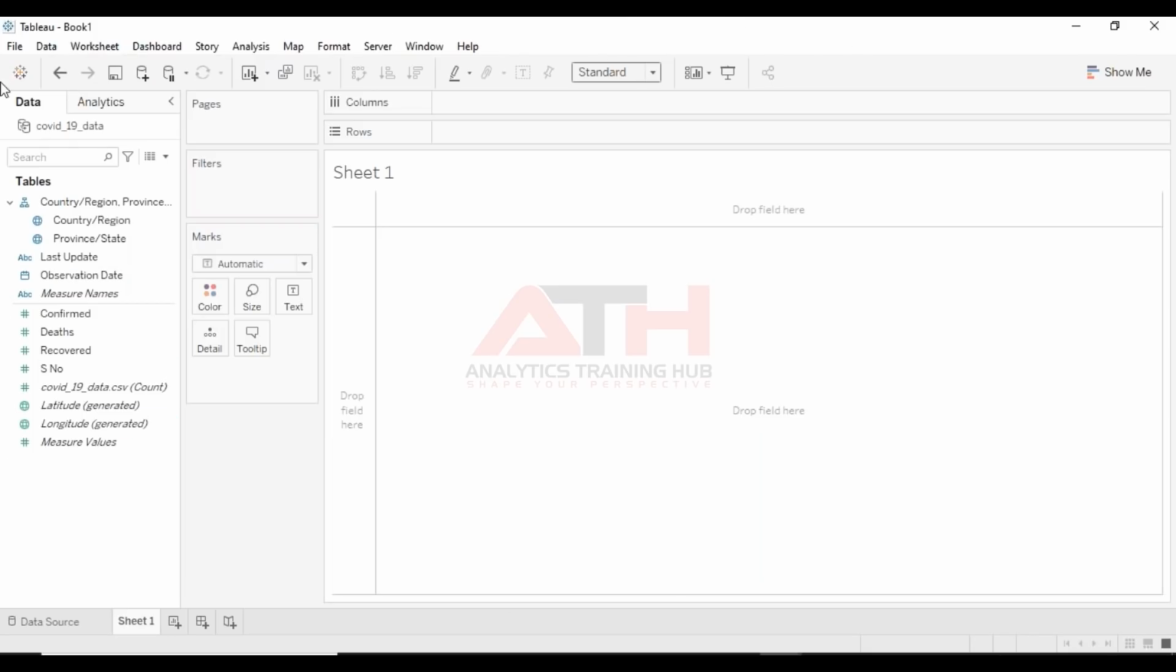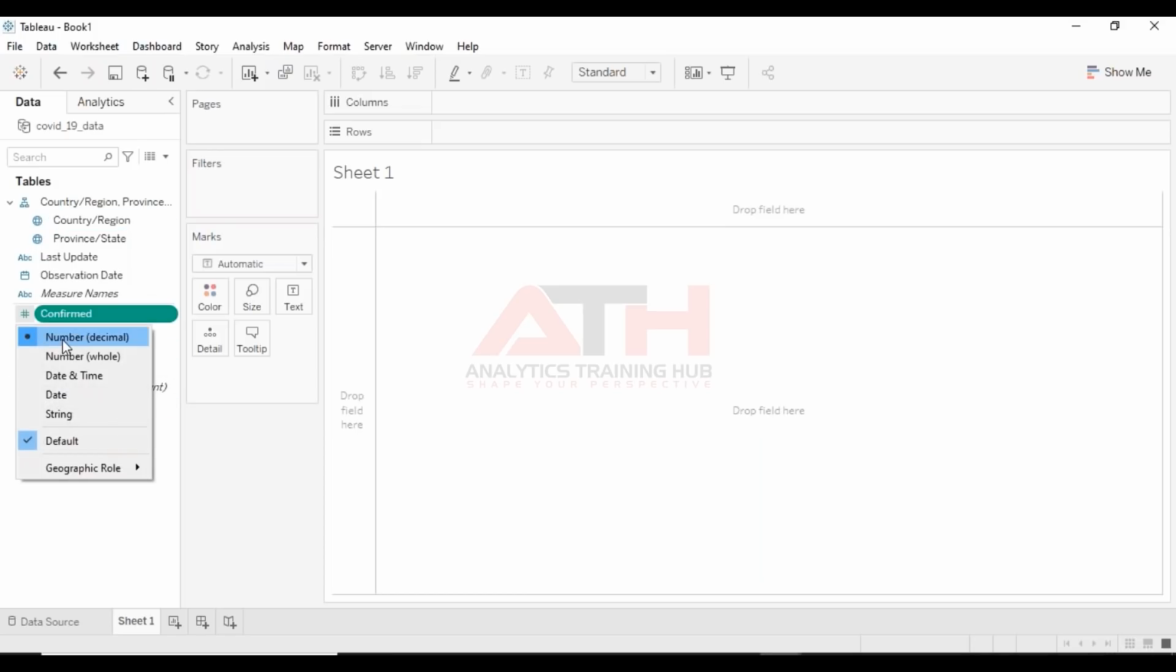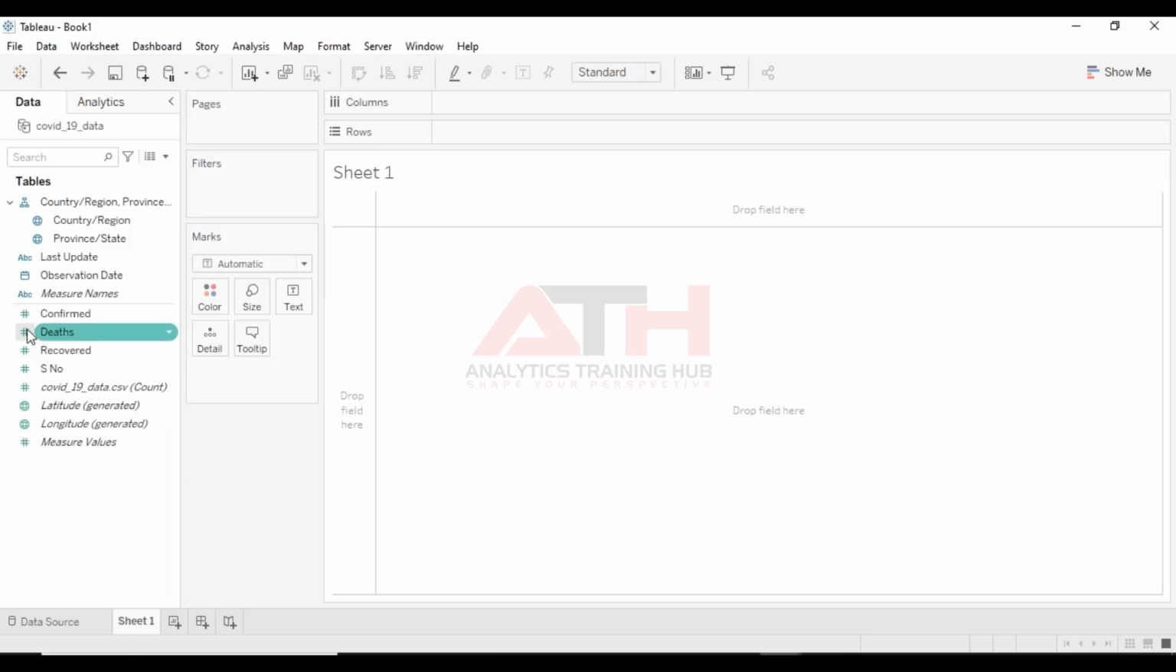And on the left, we'll see certain things are in blue and certain things are in green, as you can see. The ones that are in blue are our dimensions, and the ones that are in green are our measures. So you can call measures all the numbers that are there. You can see this number, decimal, whole. They are treated as our measures. And the map location or the date or the string values are treated as our dimensions here.